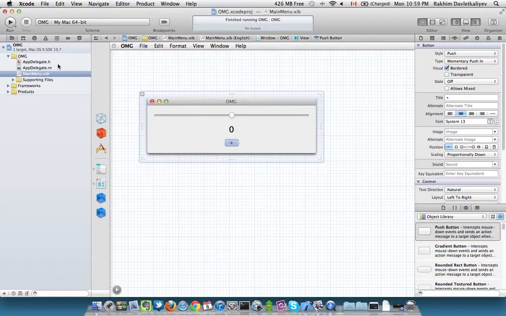So I want to do the following. I want this label to show the value of some integer I have in my program. And I want the slider to change the value of that integer. So when I move the slider, I want the integer changed, and as a result, the label changed. And this button will increment the same integer by 1. So when I hit this button, I want to see both the slider move and the label changed. So we have everything we need for the interface so far.